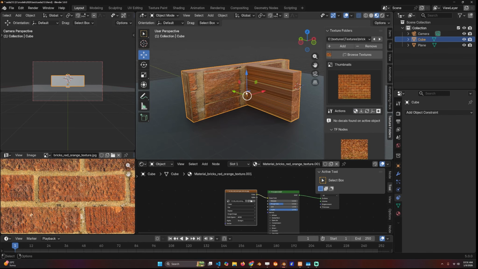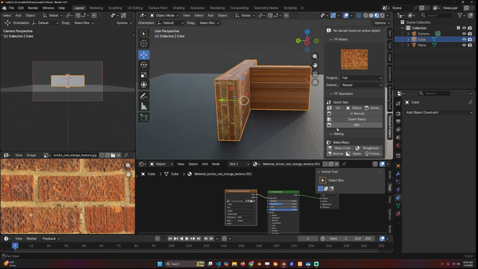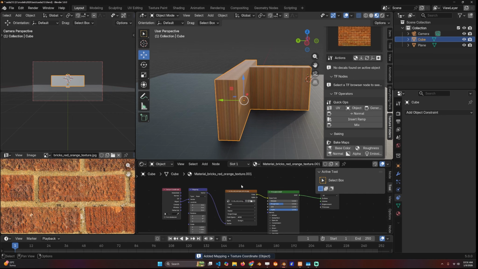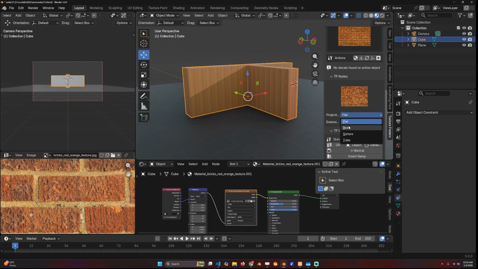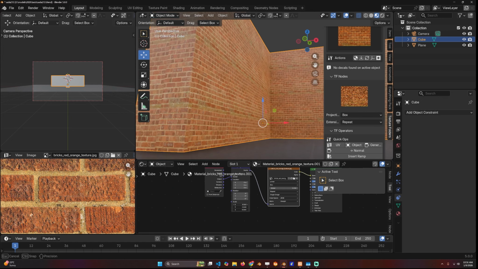And I need to use object mapping because I don't want to UV unwrap this. So I can scroll down to the quick operators and object mapping, and this will give me the texture coordinates and the mapping node. But I want this to be set to box instead of flat, so I'll just switch this to box, and I can now scale the bricks up a bit.